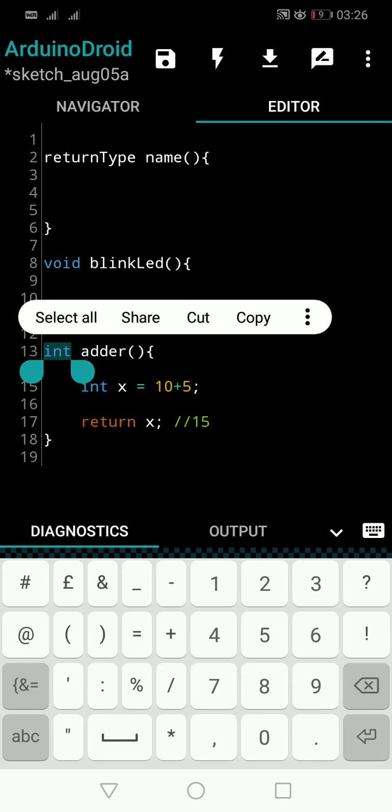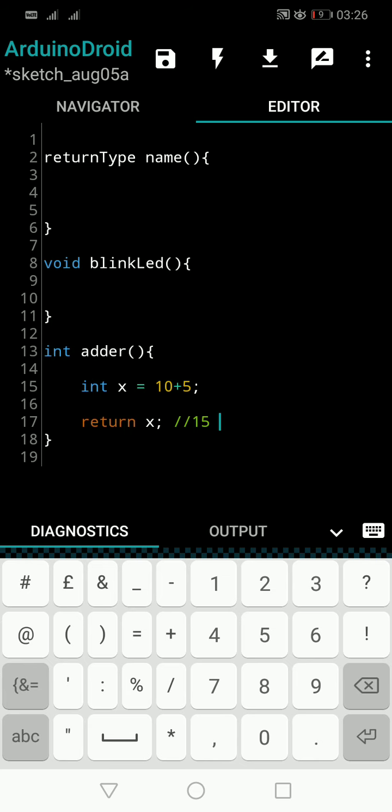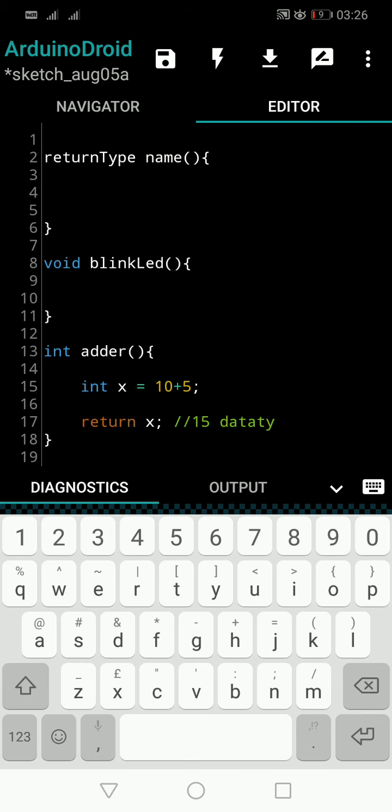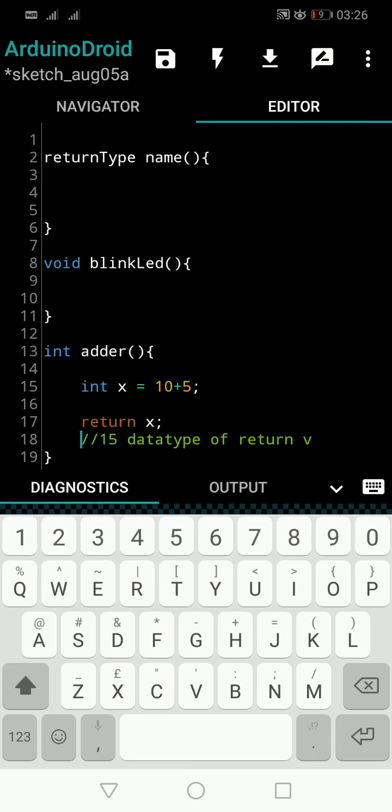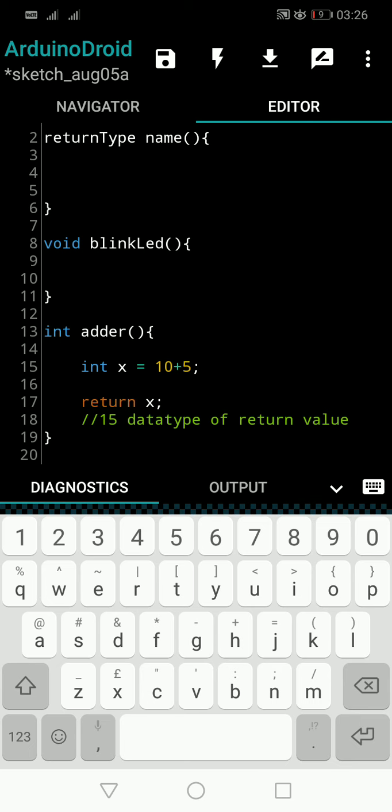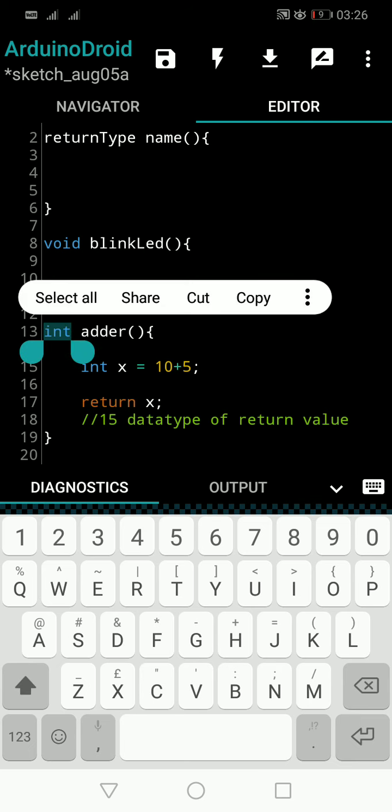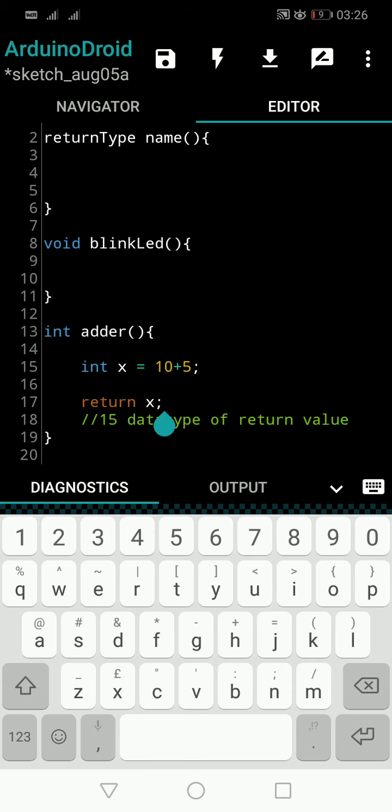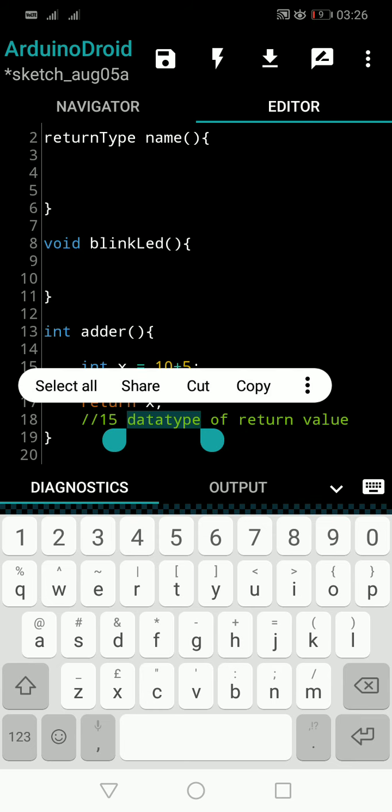So the return type is the data type of the return value. Understood? Return type is the returning value's type. So what is the return type? This one is the data type of the return value. What is the return value? x. What is x? Number 15. Which data type is number 15? Number 15 is an integer. Obviously integer, so you have to say integer.